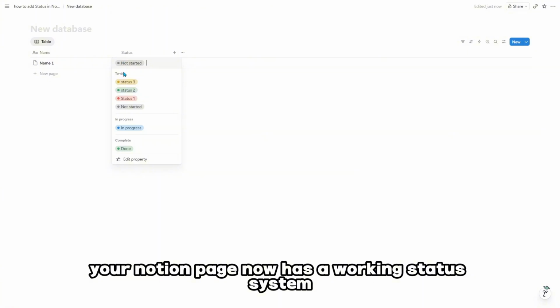Once everything looks set, your Notion page now has a working status system that can help you stay organized.